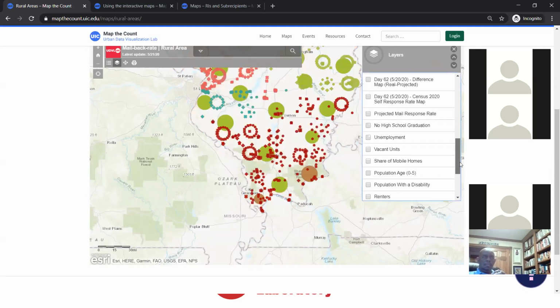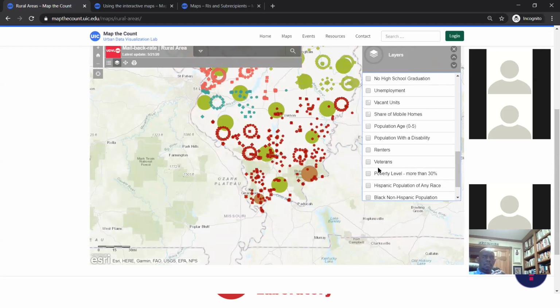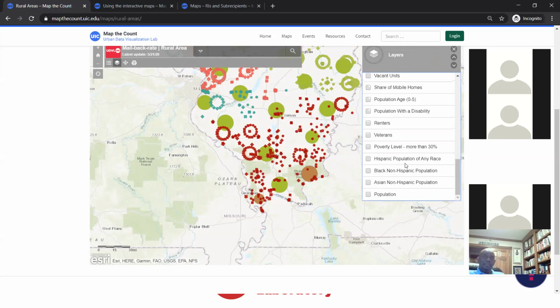And so again, these hard to count demographic categories, these don't really actually affect whether someone will respond or not to the census. But what they are good for is helping to tell your messages. So if you wanted to know where certain kinds of populations live, you can use these layers and that can help you craft your message better. But there's nothing about these groups that actually are associated with lower response, just to make that clear. So I'm going to click on Black non-Hispanic population.